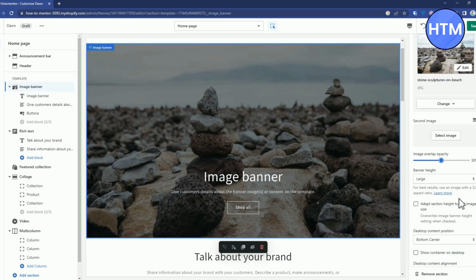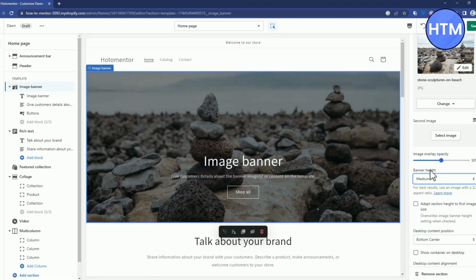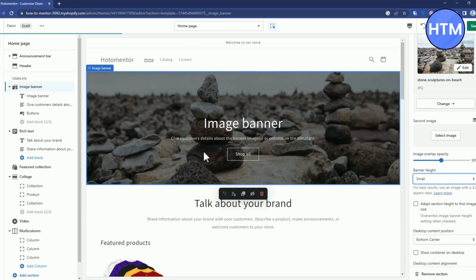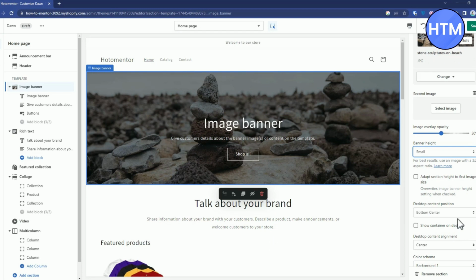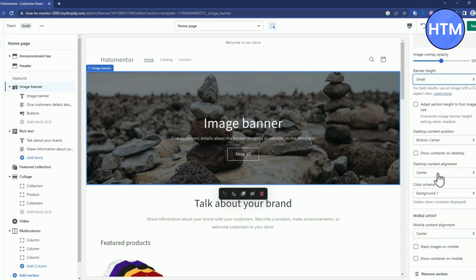Now in order for you to change the size of the banner, you will find banner height over here. So you will have three options: large, medium and small. We are currently on large. Now just go to medium if you want medium, it should be this one, and if you want small, you can go for small as well. And you can also change the positioning of your banner over here, both for the desktop version and the mobile version. And after making all of the changes, just click on save.